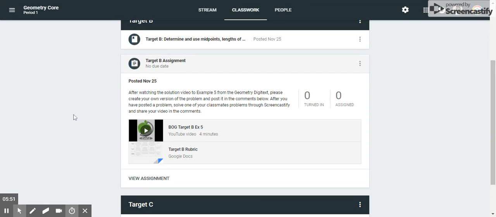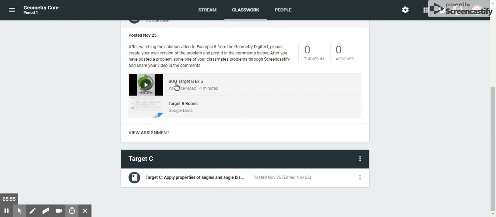My assignment for Target B was for them to watch a video, which I linked first. And after they watched that video, they were to create their own version of a similar sort of problem and post it as a discussion. Then after they posted a problem, they were to solve one of their classmates' and explain their reasoning through a Screencastify video and share their video in the comments of that problem.